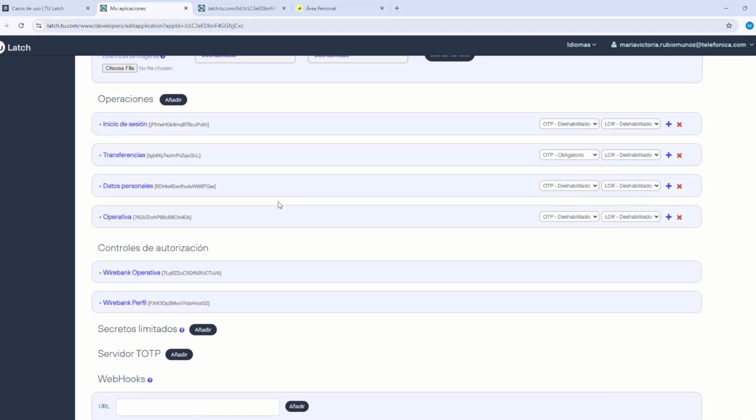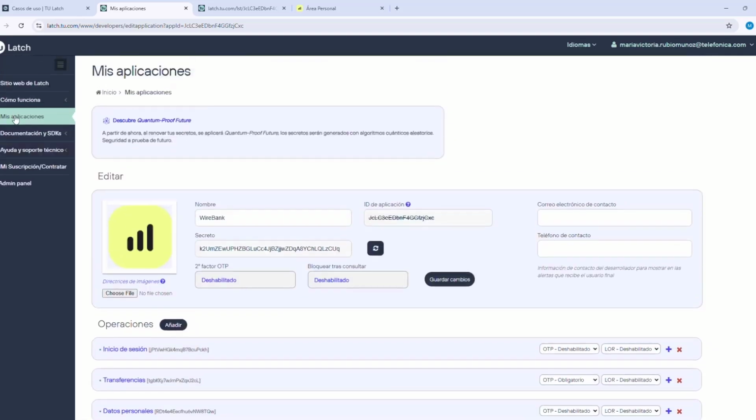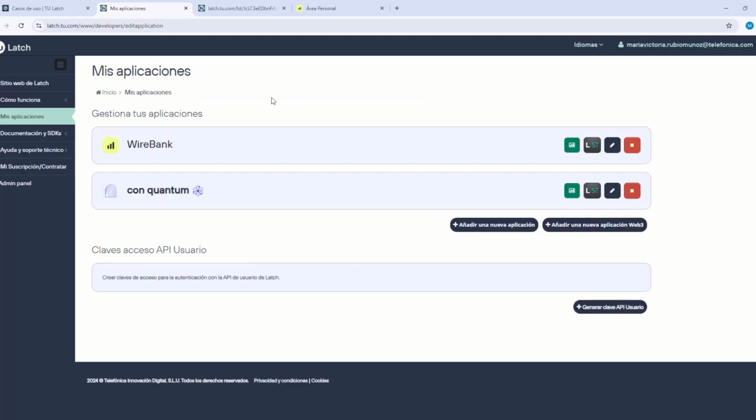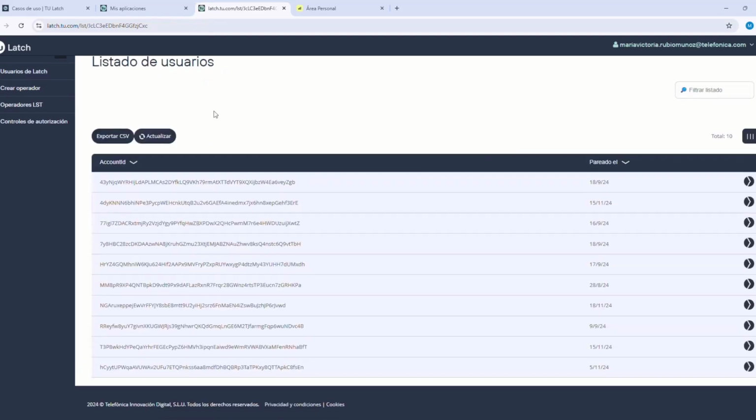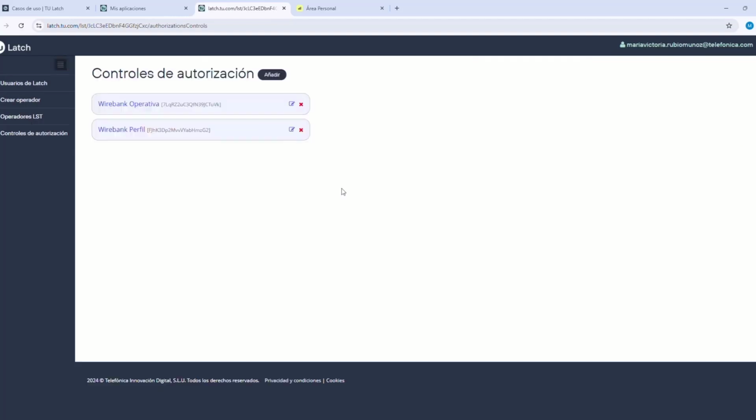Once we have the service integrated with Latch, the service's customers will use the Latch application to pair the service and secure access whenever they wish. As I mentioned earlier, Latch also offers a new environment called Latch Support Tool to operate the service. In this case, it allows us to manage customer inquiries and monitor them remotely. And on the other hand, it allows us to create and configure different authorization flows. In this case, there are two examples created, each associated with one of the Wirebank services functions. In this case, the first to operations, and the second to the profile or personal data.